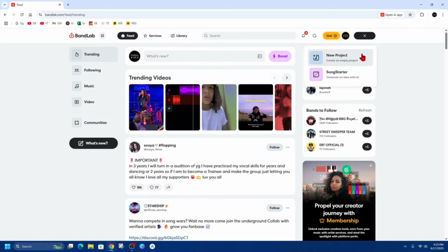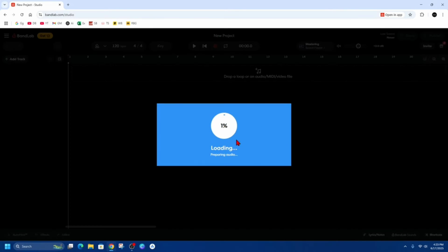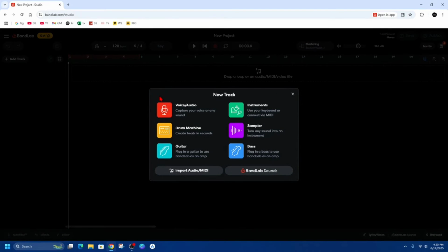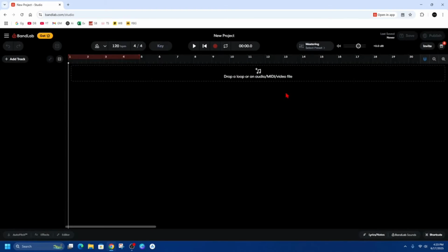So click on create and we can click on new project or song starter. So you can generate an idea with AI or create an empty project. For this demonstration, I'm just going to click on new project. Now this should take me over to the studio like so. Then from here, I'm just going to click out of this.